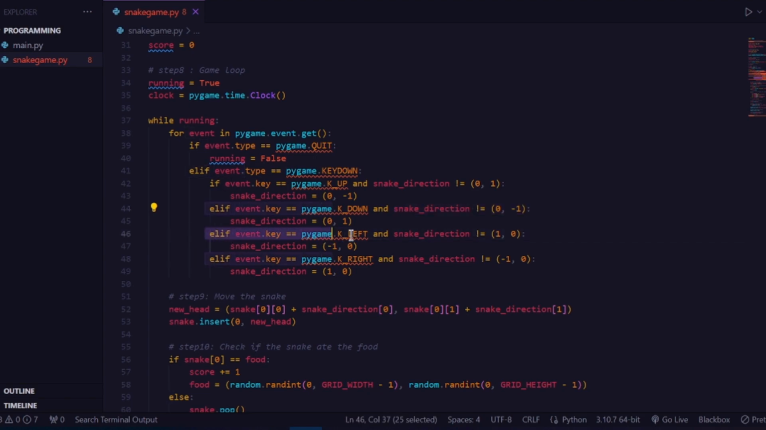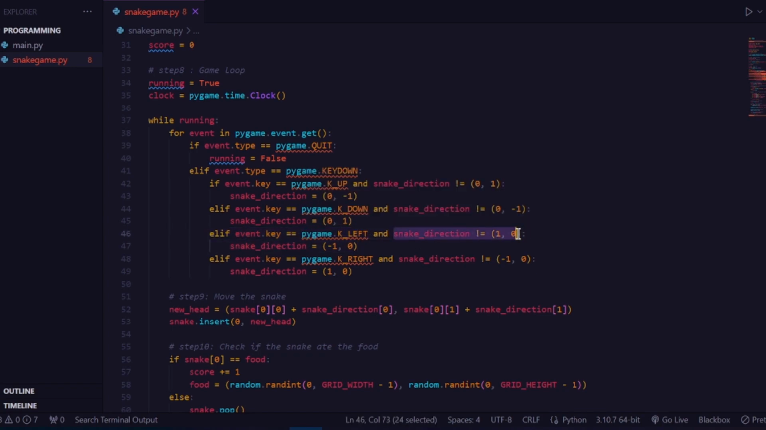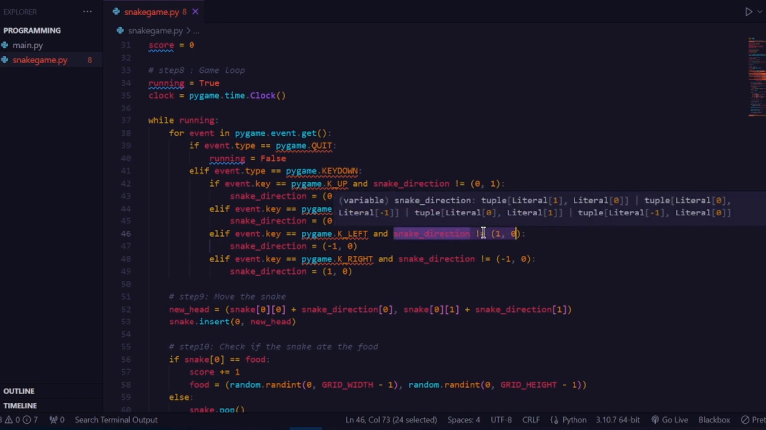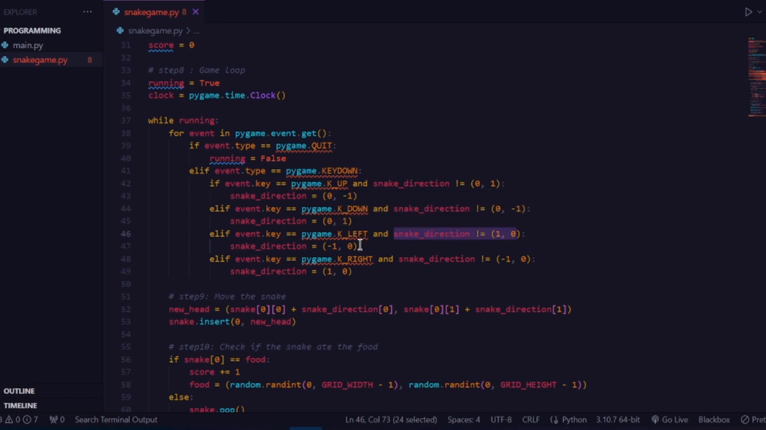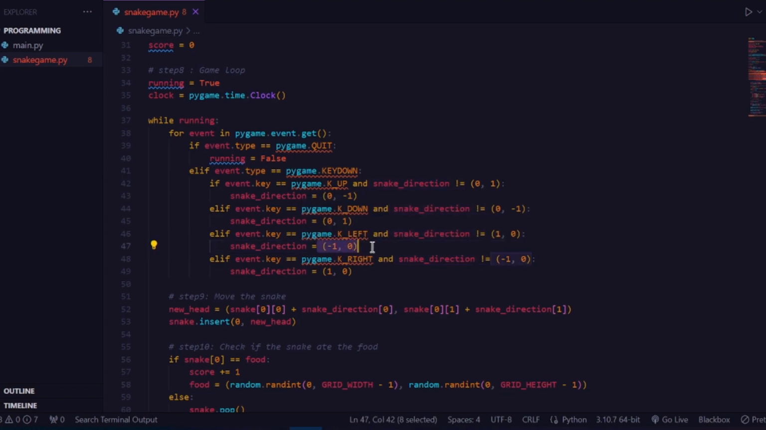And if the left button is typed, then it would look again for the condition that it should not be equal to 1 and 0, and if this condition is passed, then the snake direction would be changed to -1 and 0. And then same with the right button, when it's triggered it should not be equal to the previous condition, and if it's not, then it would change the direction of the snake.